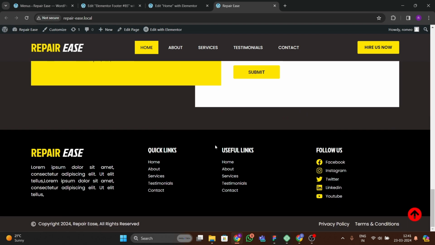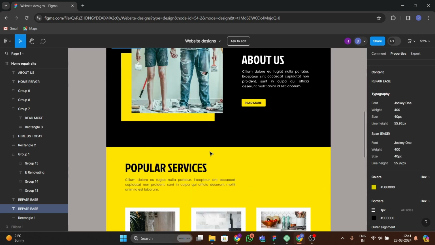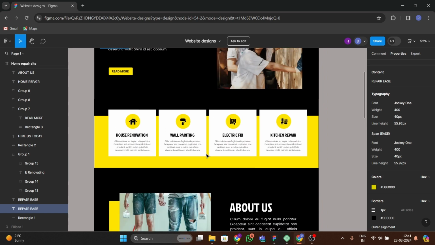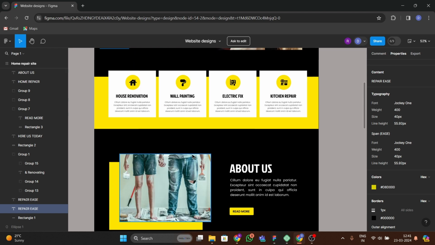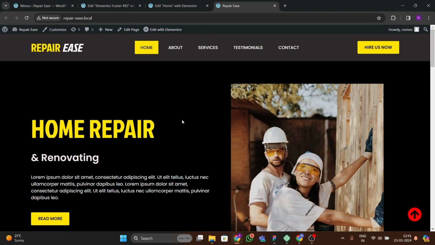Okay, so you can see that our whole website is completely ready, and we have almost replicated the same Figma design which we have just made here. So in this way you can see that we can make a completely custom website by using the Figma design, and make the same website using Elementor. Okay, so this is done, and let me show you the mobile responsiveness too.